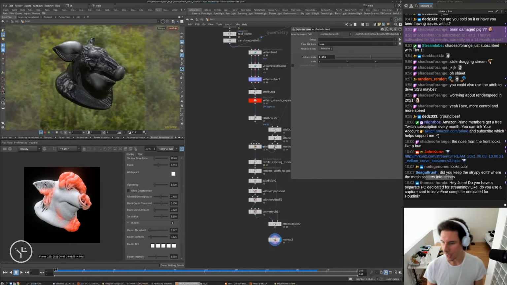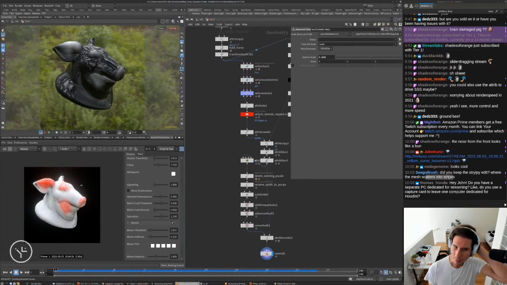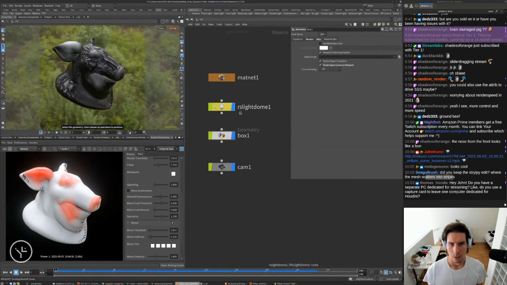A separate PC dedicated for streaming, like you use a capture card? Yeah, so I have an older computer that's not as powerful, that I'm using with the Elgato 4K capture card or something like that. With OBS and using Redshift, I used to do it all on one computer, but the FPS would get super choppy when I started to render. So with the other capture card, everything is a little bit smoother now.